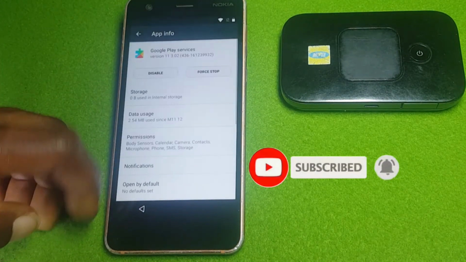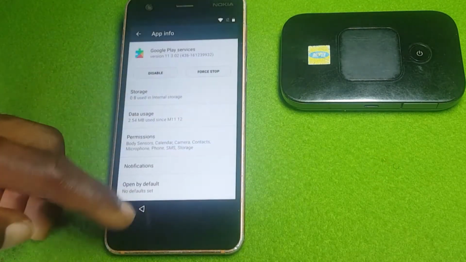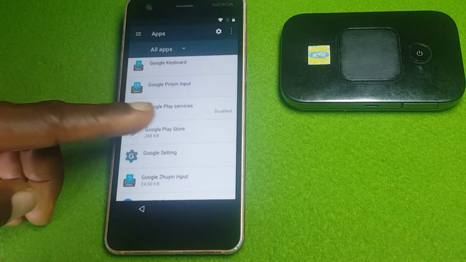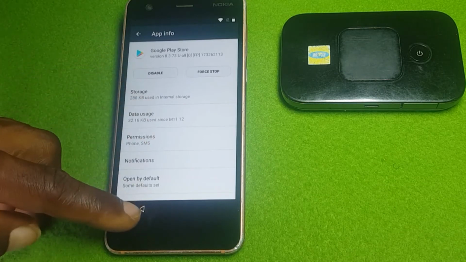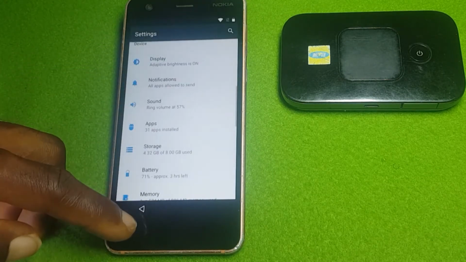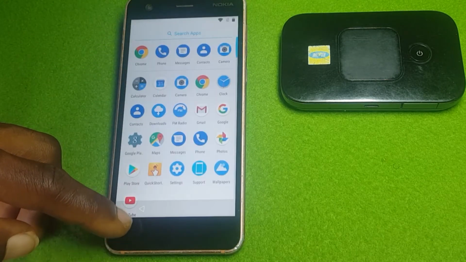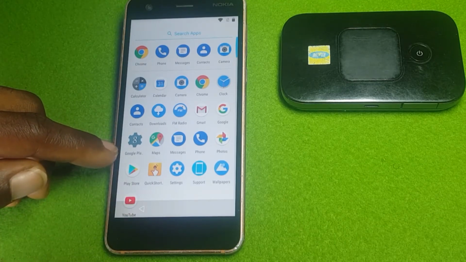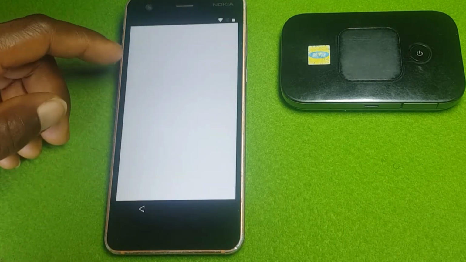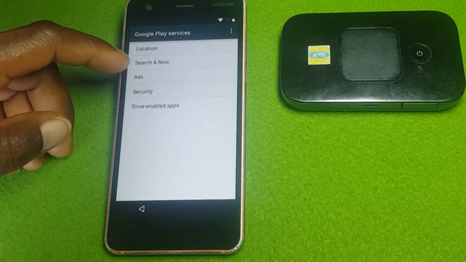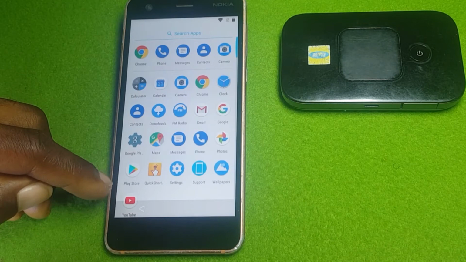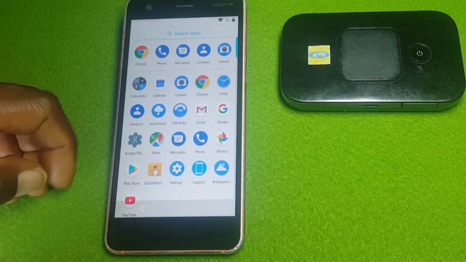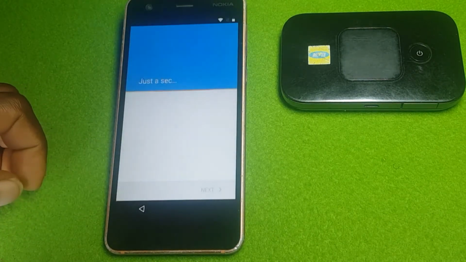Then move back, disable the app. Make sure Play Store is not disabled. As you can see, Play Store is not disabled, so let's go back. So here we have our Google Play settings installed. So click here, click yes, move back, then go to Play Store, click on Play Store.